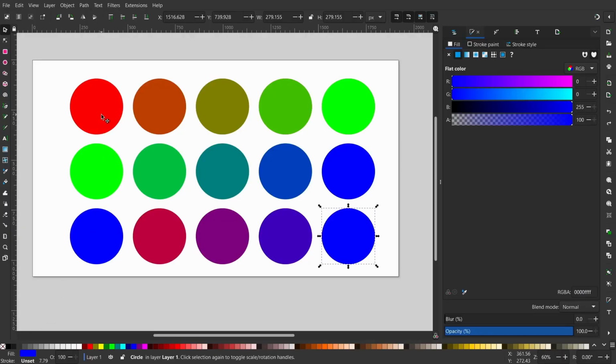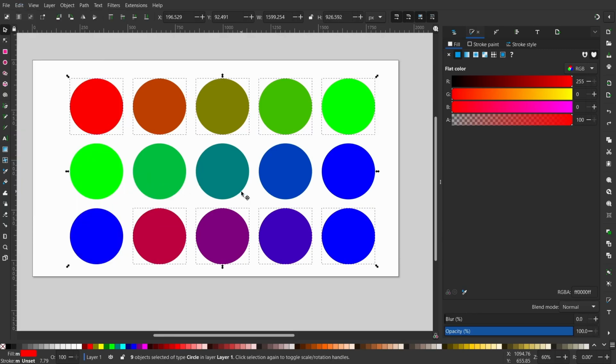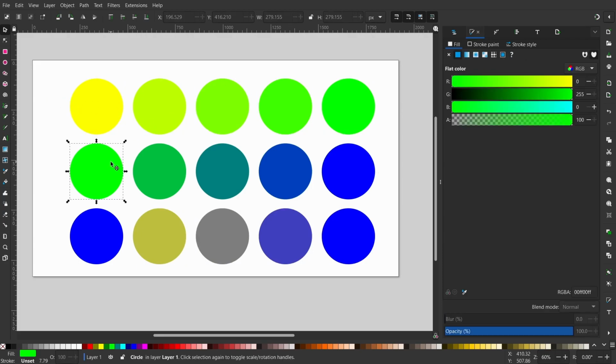For the red dots, we can simply click on the red dot, go to Edit, select Same Fill Color and then choose the color we want in the Fill tool. For the green and blue, we need to do it one by one, otherwise we lose the transparency values of the dots.